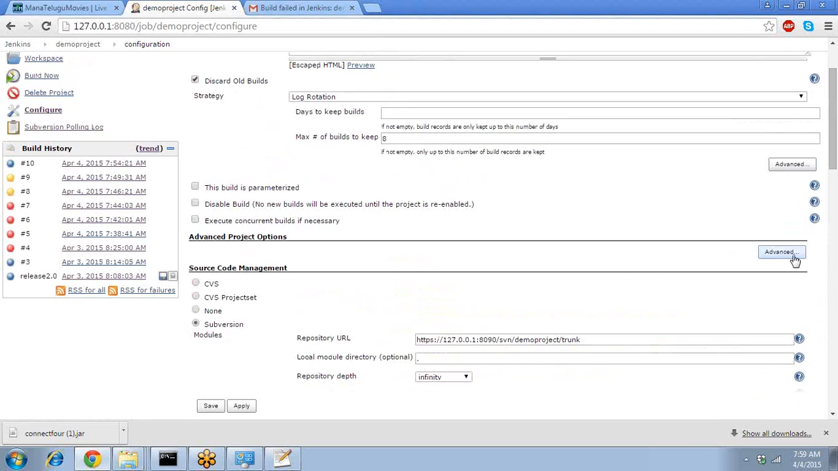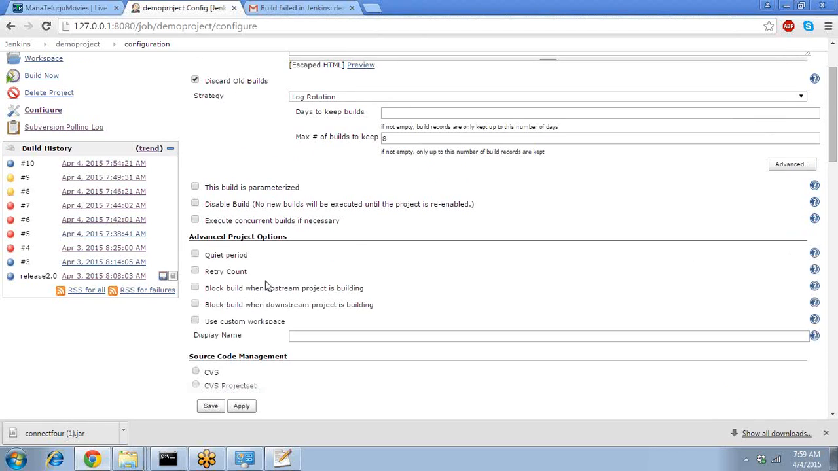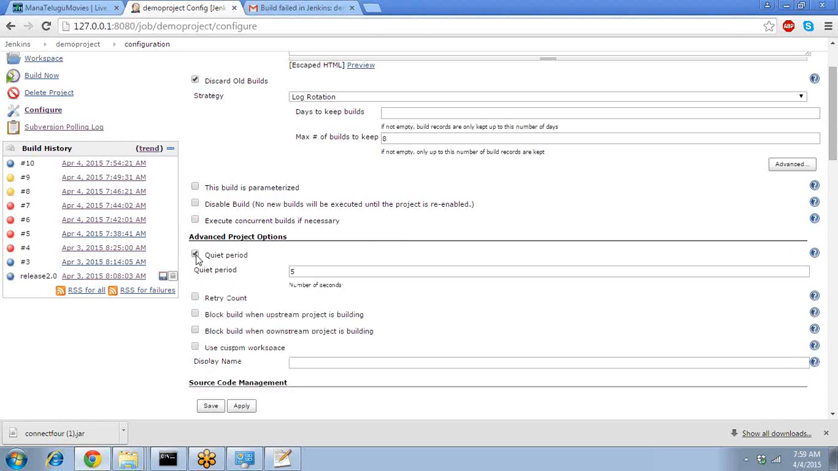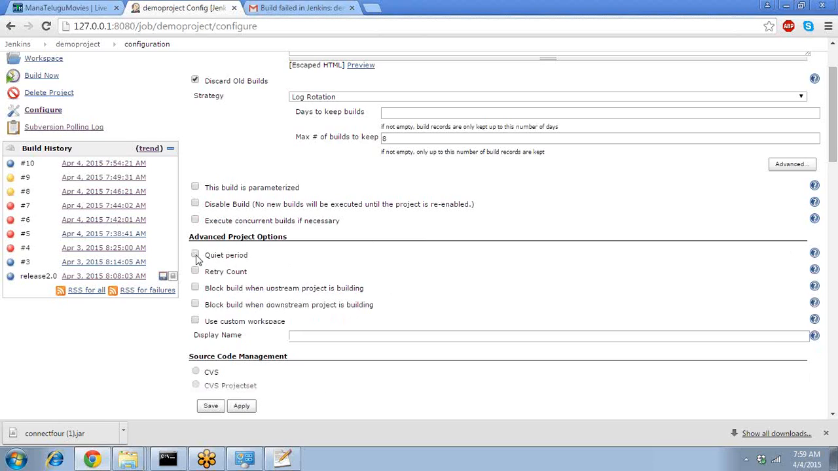In the advanced project options, these are not very important. Quiet period means how many seconds it has to wait before taking the build at a scheduled time, between check-ins, if there are any automated builds happening. And in case of failure, how many times it has to retry. Because of some network issue, if checkout or update fails, it will retry to verify again.